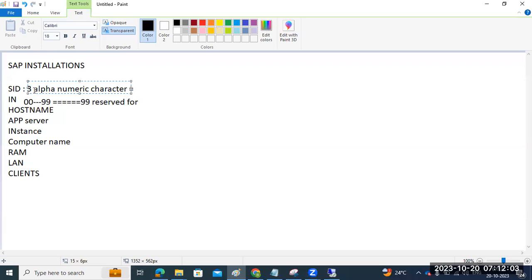So why? It's not only the naming convention we are differentiating; with the instance number also we are differentiating. Because when you are connecting to a particular SAP system, you have to use these parameters to connect to it. That is the reason SID and instance numbers are very important.